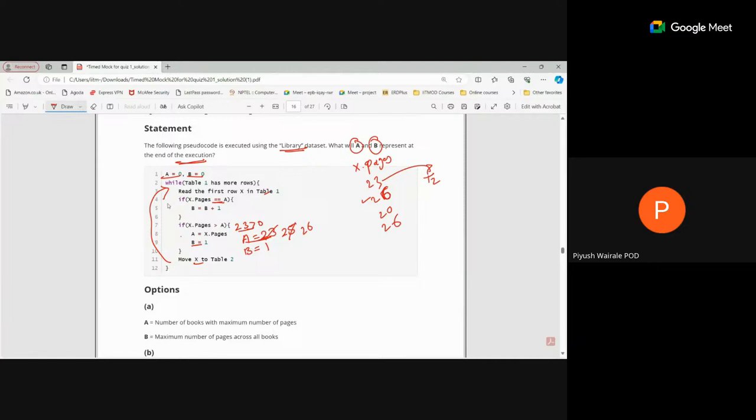In the next iteration, it is 26. Is 26 equal to 23? No. Is 26 greater than 23? Yes. I will update the value of A to 26, and B to 1. Then go for the next iteration. Is 20 equal to 26? No. Is 20 greater than 26? No, false. So we are not going to do anything.